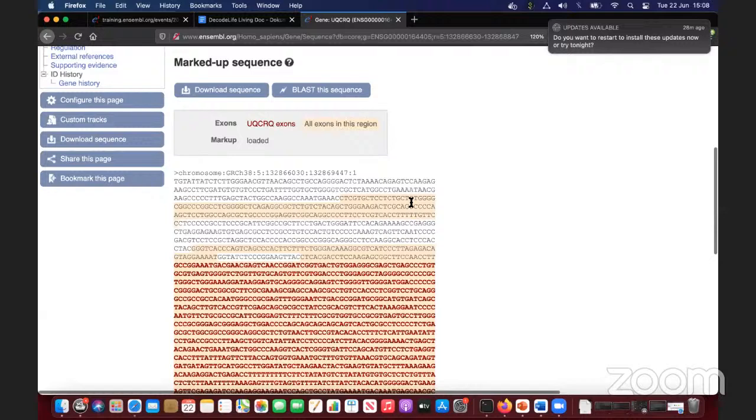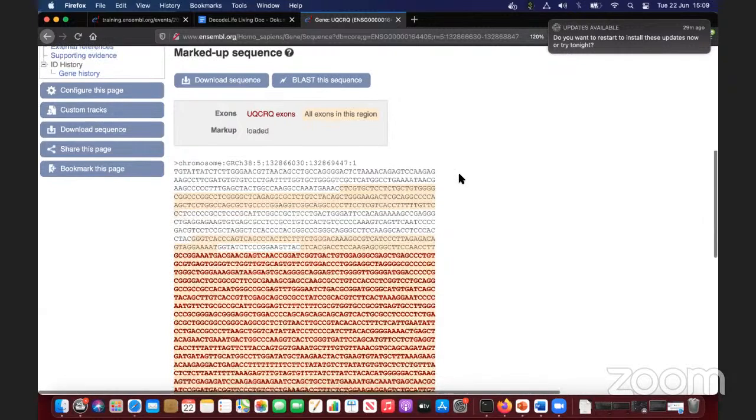So what are those exons with black lettering? Well, those are basically overlapping exons of neighboring genes. And then you can blast the entire sequence from this view by clicking on this button. Alternatively, you can also blast the selection.